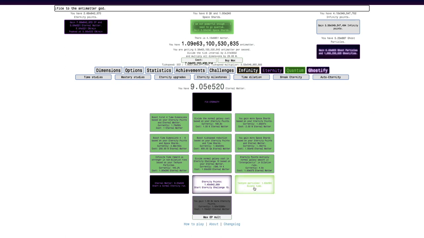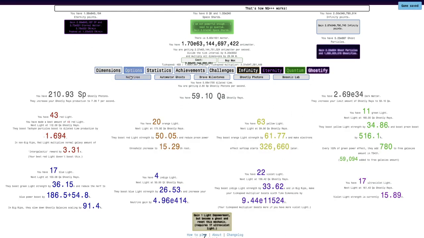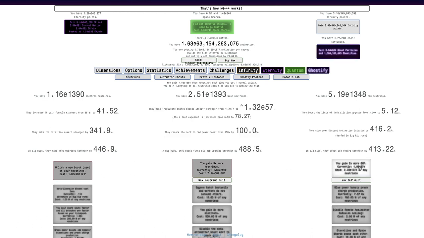Just do this. Maybe dilate. Again, just a little bit of a bump of tachyon particles, and then get all the ghost particle multipliers as I can. 1, 2, 3, 4 is possible. Actually, I could get E1390 neutrinos. Interesting. But anyway, I'm just going to ghostify.